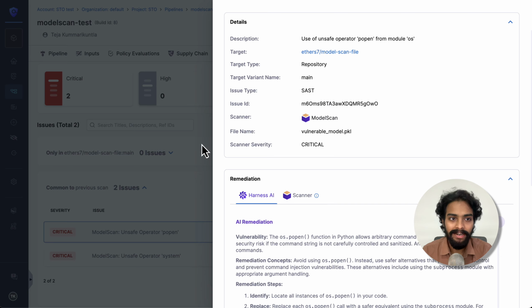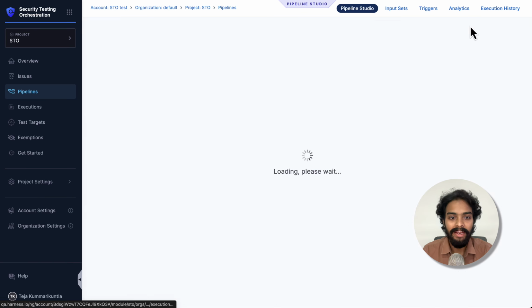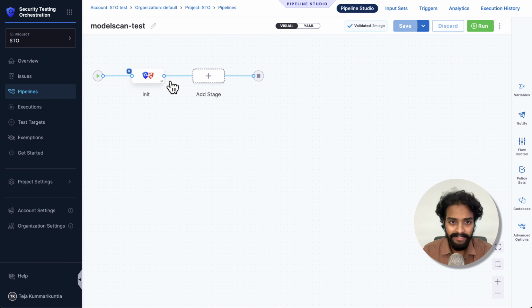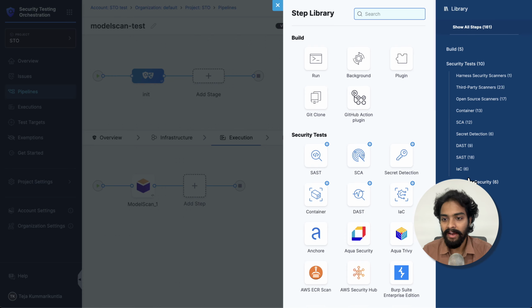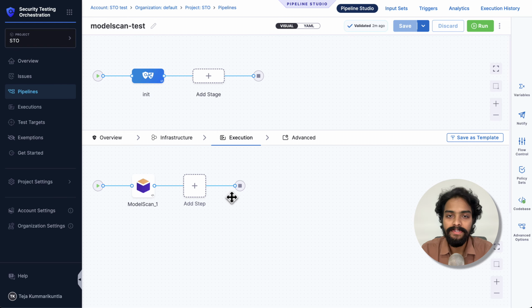Even in the step palette, when you go to add a step, you should be able to find a new category of AI, and from there you should be able to add it. Right now these are all part of SAST. So this is how you can use Harness STO for performing security scanning on your AI and ML models within your CI/CD pipelines. Thank you.